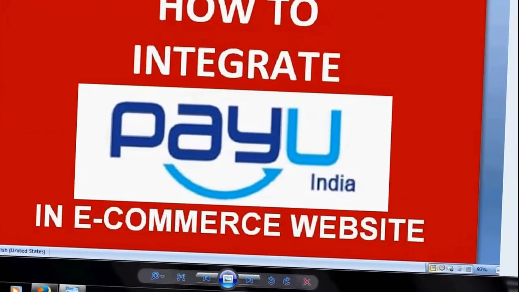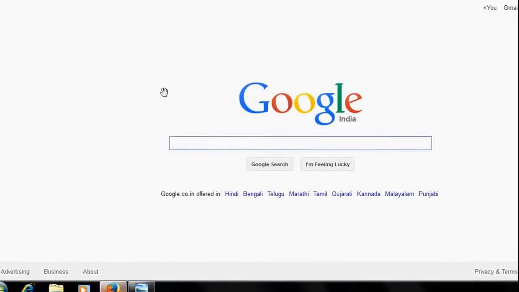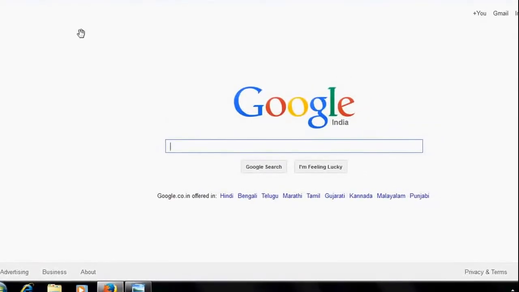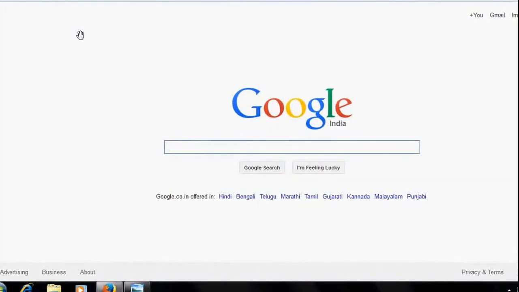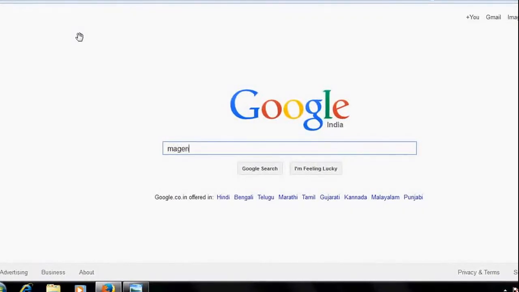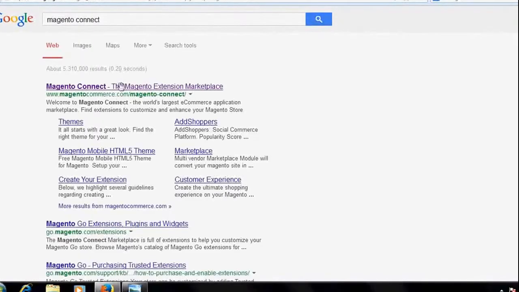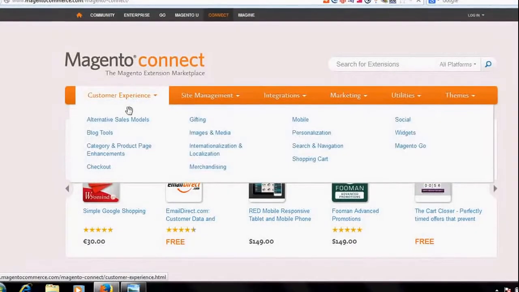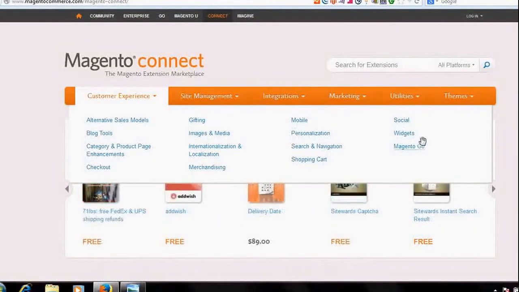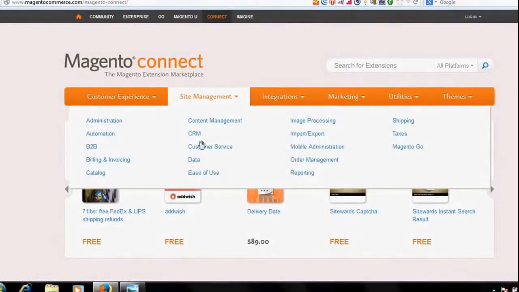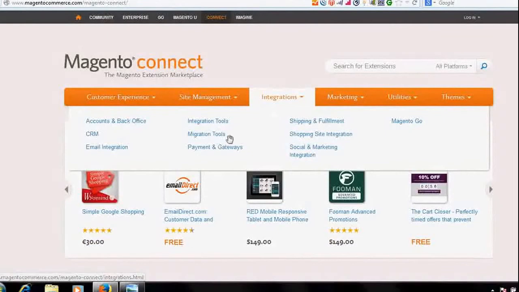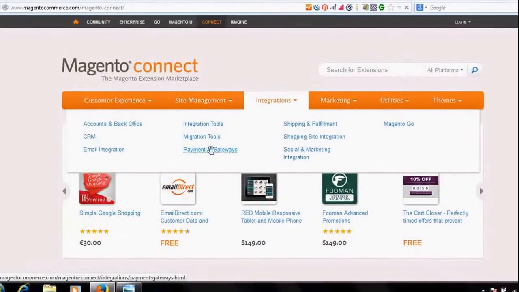First of all, you need to download the PayU extension. Find the link in the Magento Commerce marketplace. Type in Google Magento Connect. This is the Magento Commerce Connect Market, where you would find free as well as paid extensions for different requirements. I just need a payment gateway extension, so I would go here to payment and gateways.